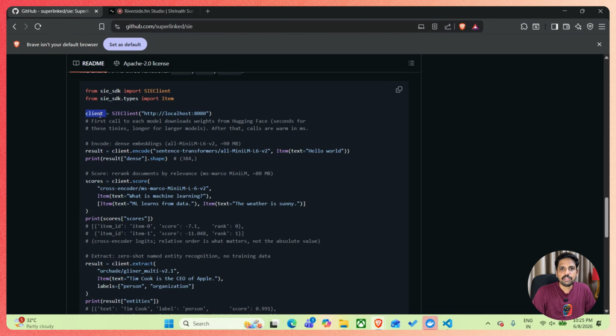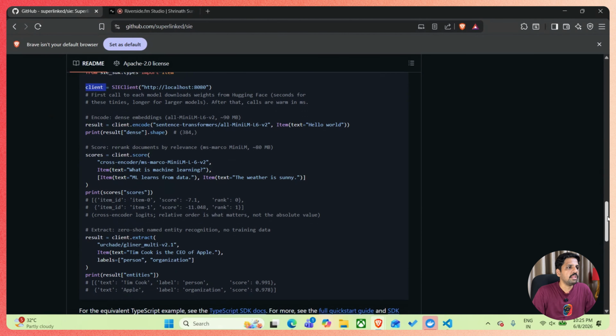Once you have the client, you can use any of these models, be it an embedding-based model, or if you want to use a reranking model or extraction model. All you have to do is specify the model name when you perform the encode process or extract process, whatever it is. You pass in your data as such, and it's going to automatically identify what type of model it is, perform that, and then return the response back.